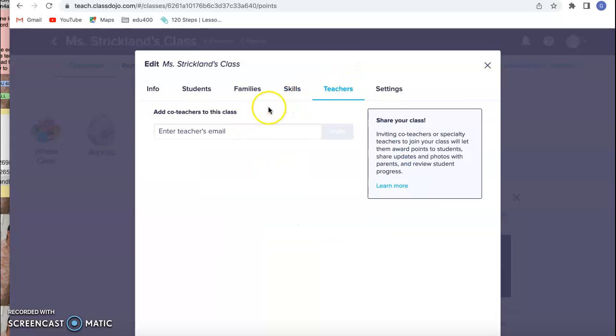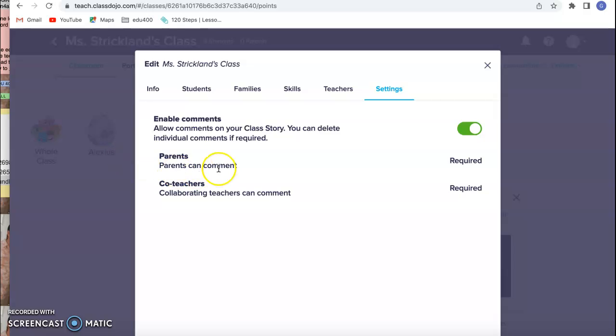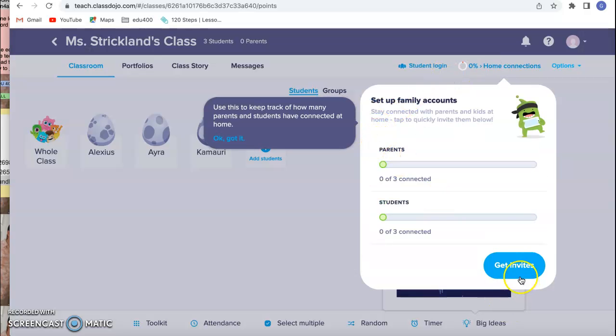And so let's get started. So we have our teachers. This is if we have any other teachers, like our co-teacher or teacher assistant. And then we can see that parents can comment and co-teachers can collaborate with you. And this just allows comments on your class story. So for Class Dojo, let's see.